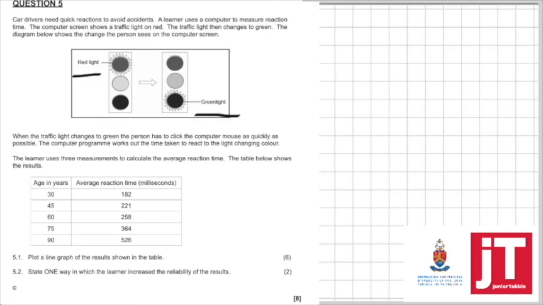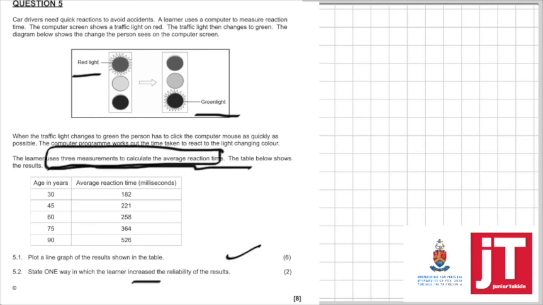So if we go here, what did the learner do? The learner used 3 measurements and the learner calculated the average. So this is your answer for 5.2. Increased means it's already done. So you must mention how the learner ensured reliability, and you will say the learner did the experiment or took 3 measurements and he calculated the average.